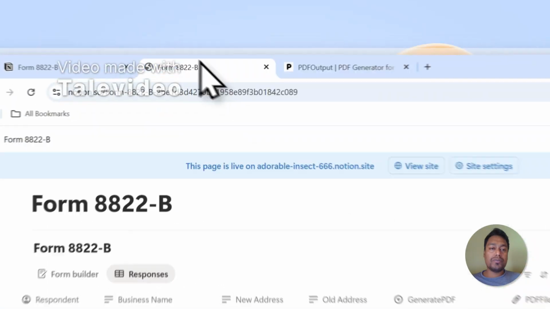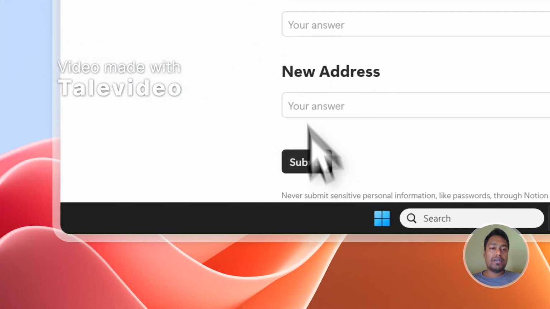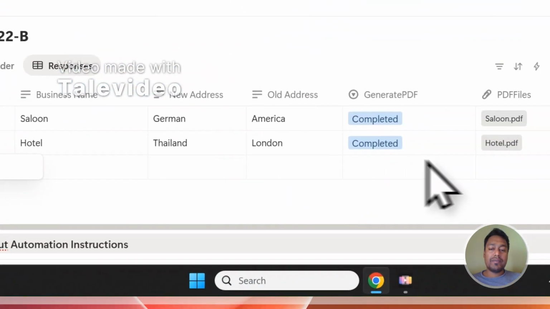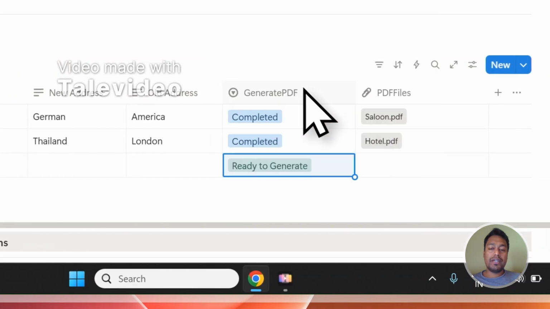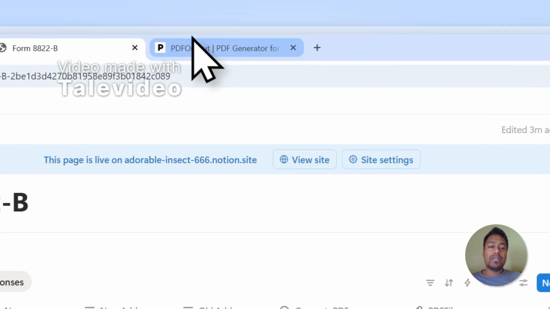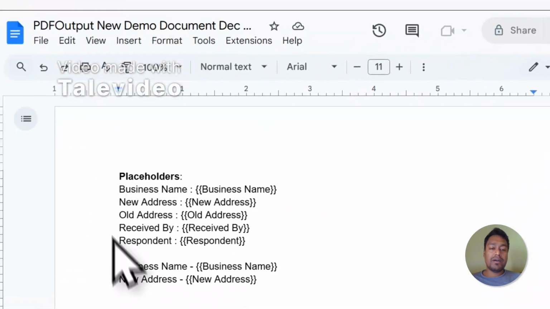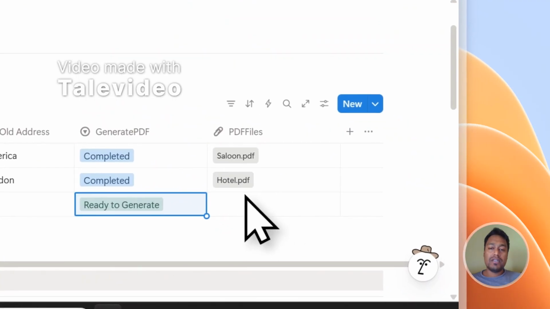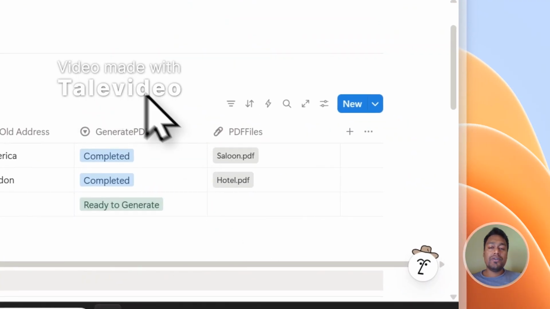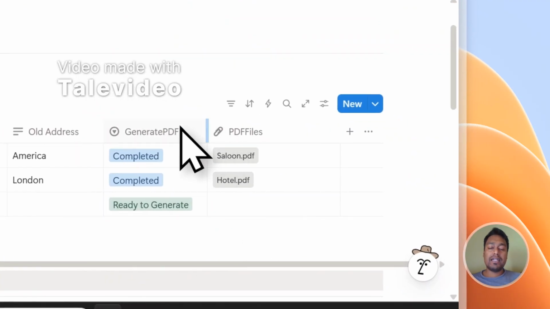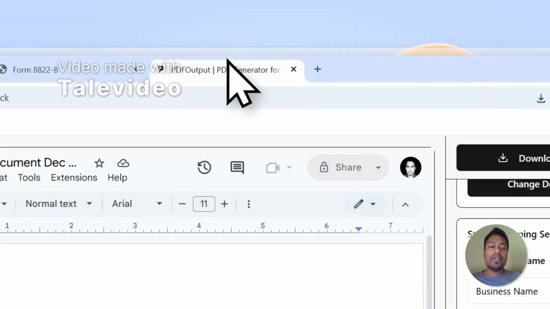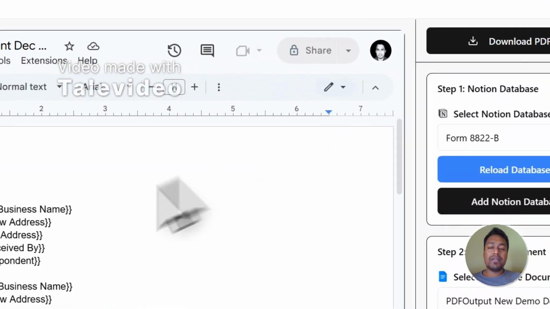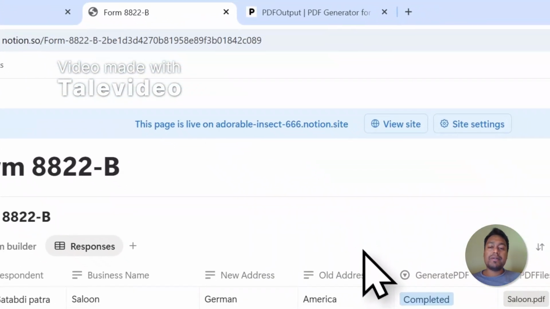Once you click on setup Notion automation, whenever a user clicks on submit, a new entry appears in the database. Simply mark it as ready to generate, and the PDF will automatically be created in the database for you. It will use the exact same document and the same mapping that you created earlier, and the document will be created right inside the database. This makes it really easy and convenient to use, as all the automations happen directly inside the database, and you do not need to set up everything again and again inside PDF output to convert to PDFs.